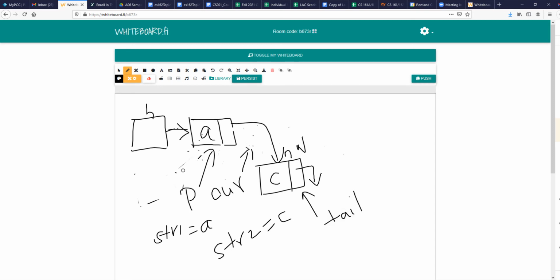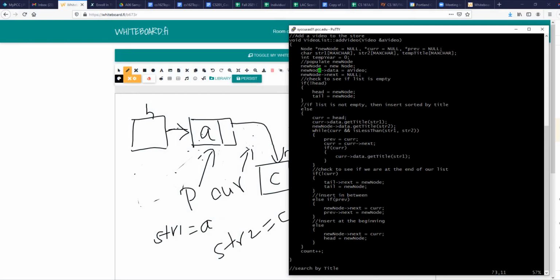Tail is not there anymore. Tail has moved over here. We've added C to the end of the list. Now we go back. None of these are true. So count gets incremented. We are done adding. We go back and read the next line from the file.